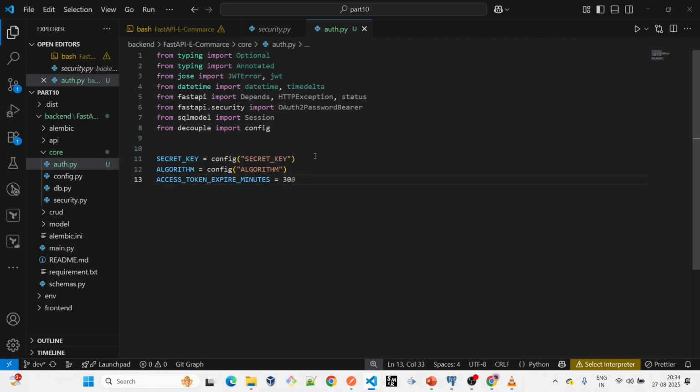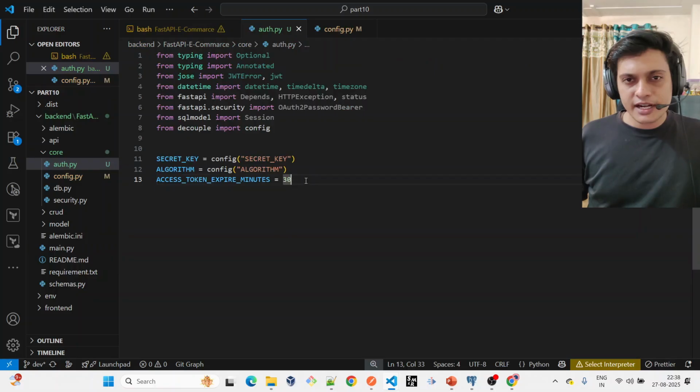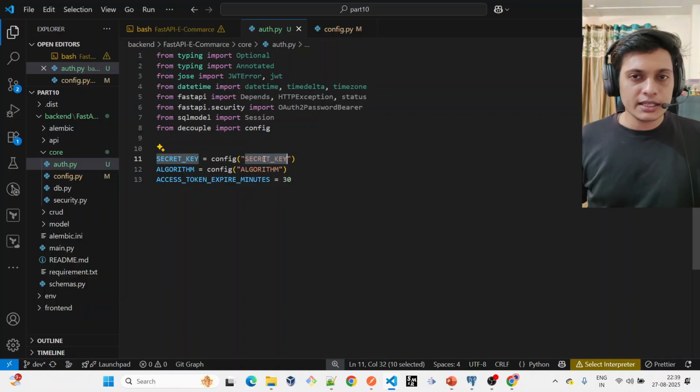Expire time 30 minutes. So first of all, what we are doing here is creating the attributes of our JWT token. Let's start with this secret key. First of all, we will understand why I'm writing this config with the secret key. This config will take the variable from the env variable. Okay, so how will we get this secret key into the env?